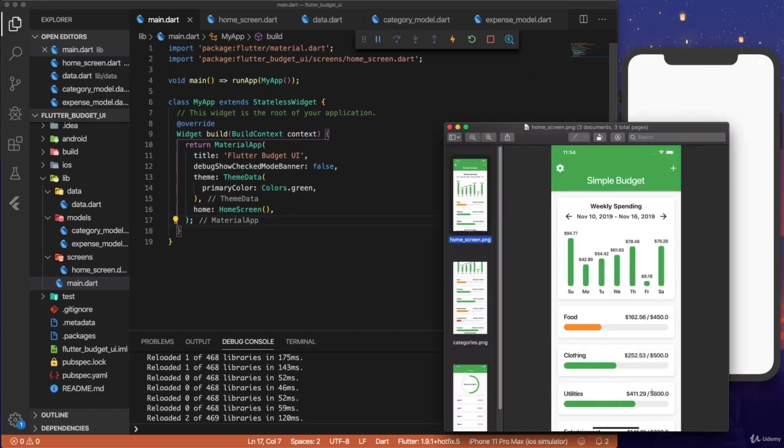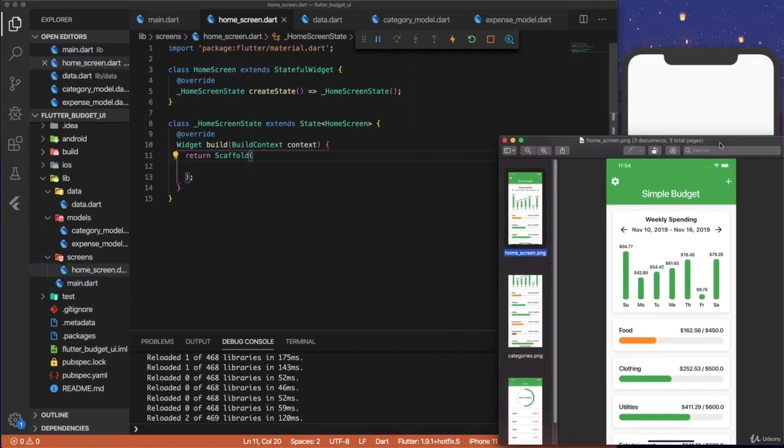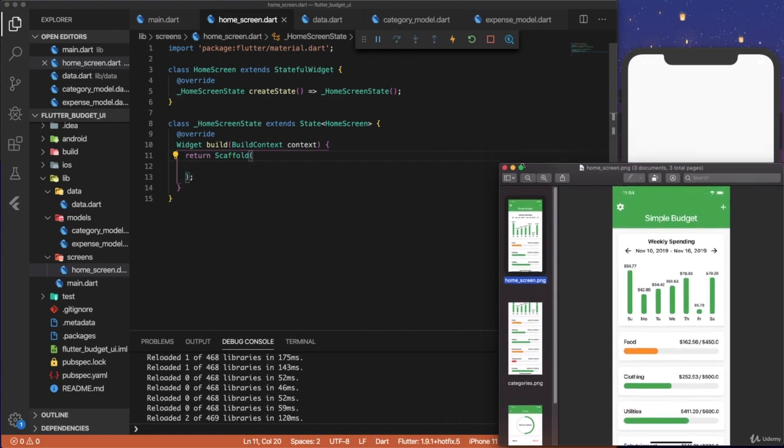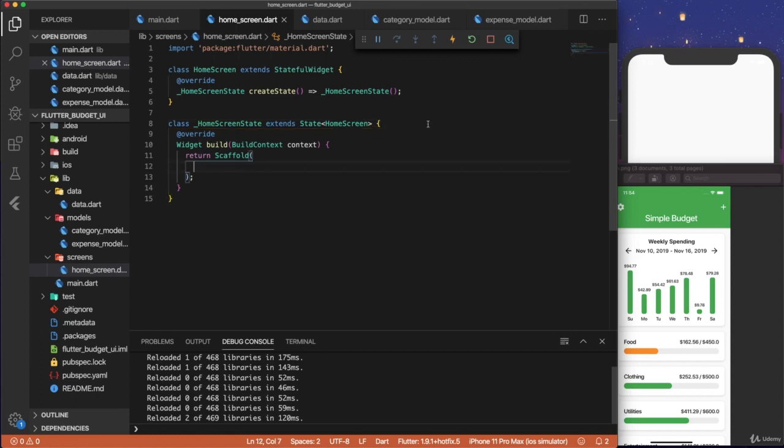Taking a look at our UI, we can see that we have a Sliver app bar up here, and below this is a Sliver list. So let's go into our home_screen.dart, and we'll move this over so we can see it. Let's add a body to our scaffold.